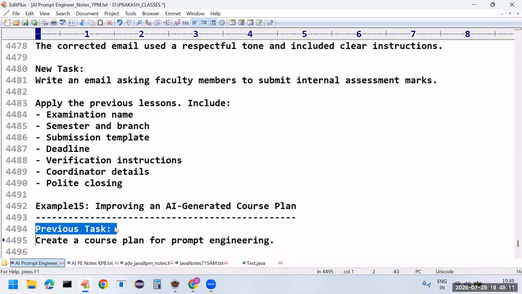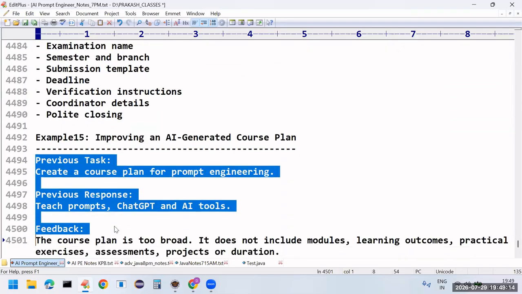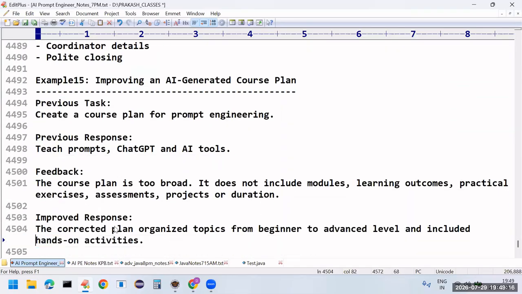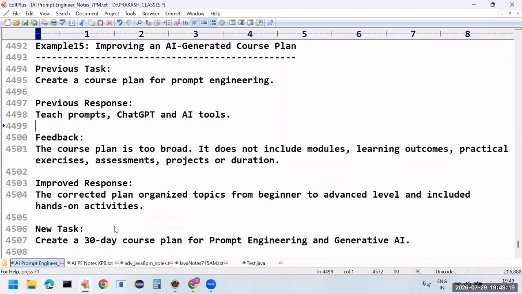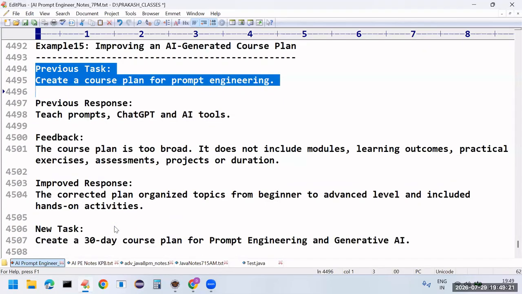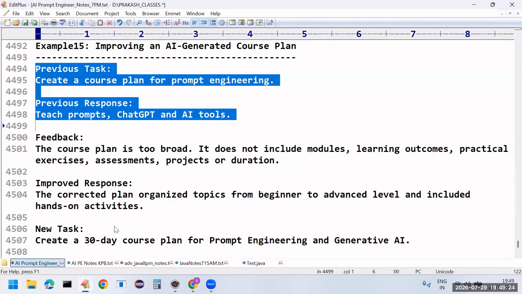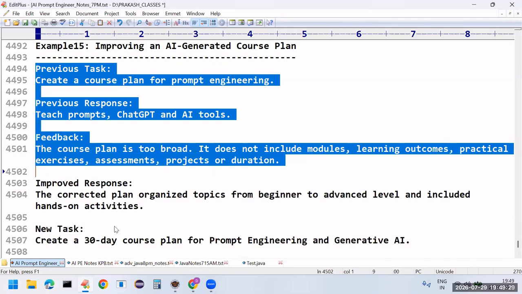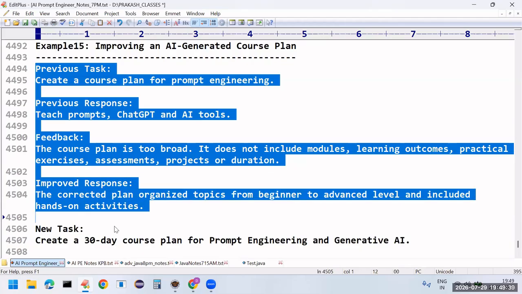So let's go for the last example: improving an AI generated course plan. What is the previous task? Sir, create a course plan for prompt engineering. Previous response: teach prompts, ChatGPT and AI tools. What is the feedback? The course plan is too broad. It does not include the modules, learning outcomes, practical exercises, assessments, projects, or duration. What is the improved version? The corrected plan organized topics from the beginner to advanced level and included hands-on activities.